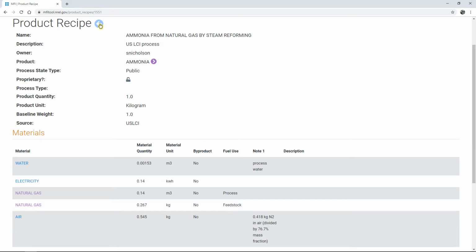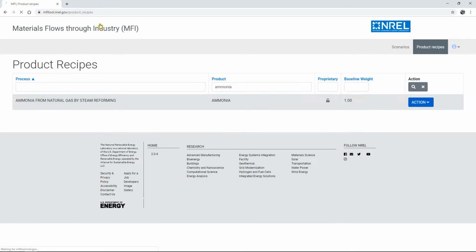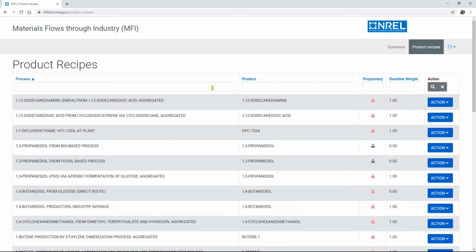Returning to the main product recipe table using the back arrow button, you'll see that products with more than one method of production currently used in the U.S. industry have a number in the baseline weight column. This number indicates what fraction of production is assigned to that process.